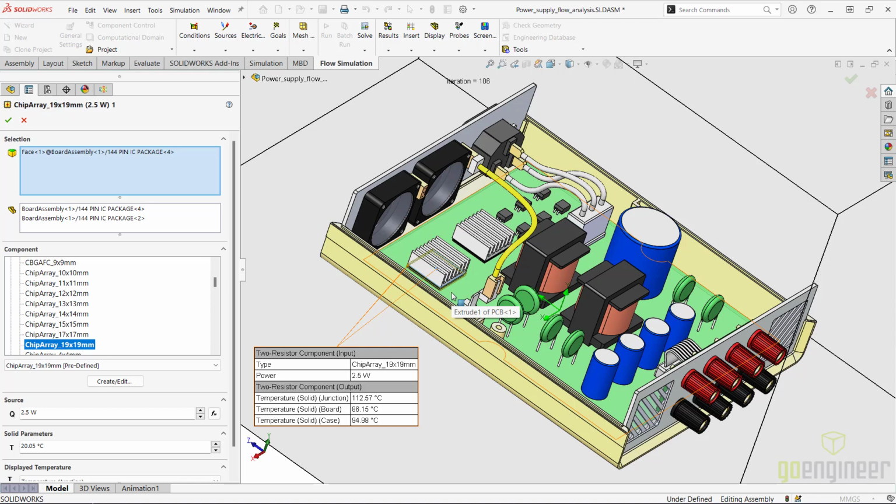Also, just to note, the temperature that will be recorded for the junction value will be the highest temperature in this whole two-resistor component model. So here we have a feature that will calculate 3 separate temperatures for the area, versus the volume goal for a regular volume heat source, which will only calculate 1 temperature and that's it.